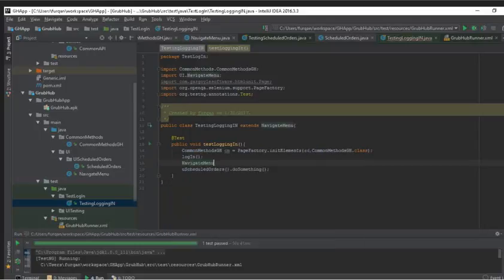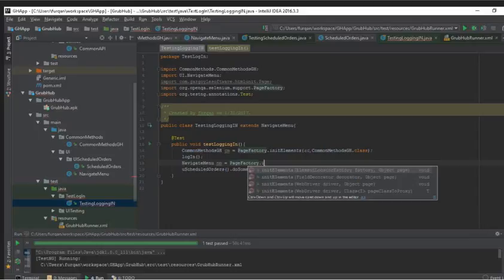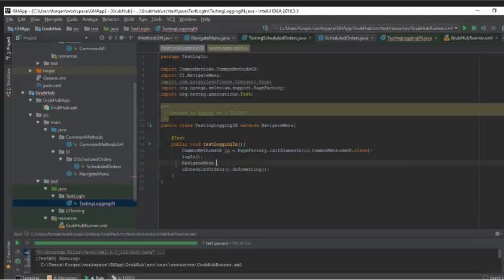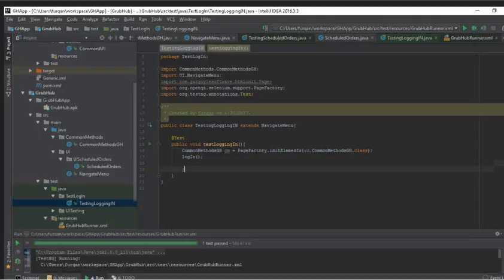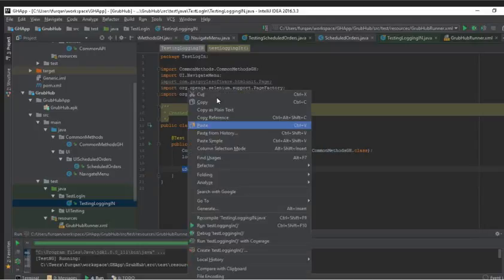I need to create a page factory first. So you see, I didn't initialize the elements for navigate menu, but this is logging in. I did do that. Wait. Oh, because after logging in, you didn't do anything else. No, it's because I put it inside the other. You see, the test logging in, I had it in here, and I was calling the other. Oh God.